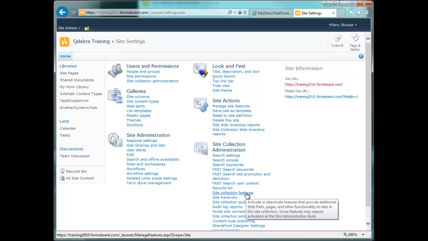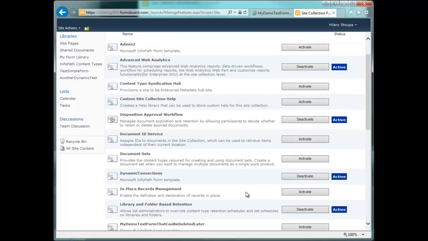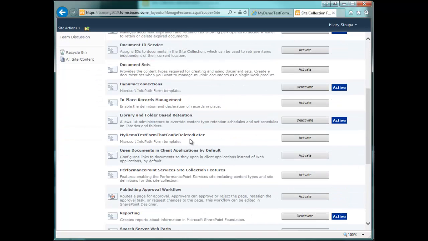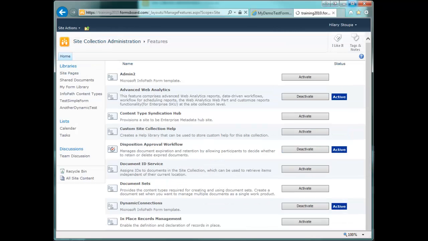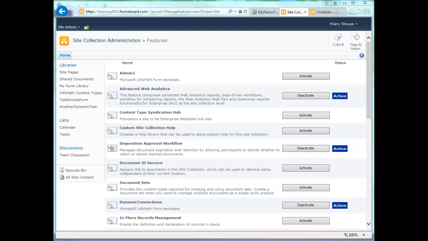Where I want to go next is Site Collection Features. Click here, and as you can see, here is our template. It's got the same name. It mentions that it's an InfoPath form template, and it's not currently activated to our site collection. So we just simply click the Activate button. Once we've activated the feature, we can go ahead and use it.